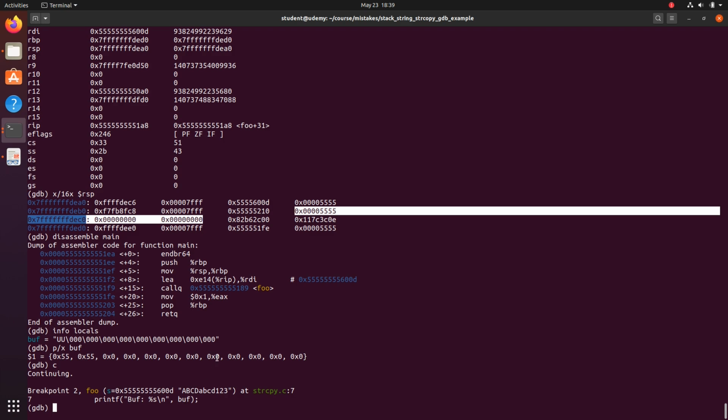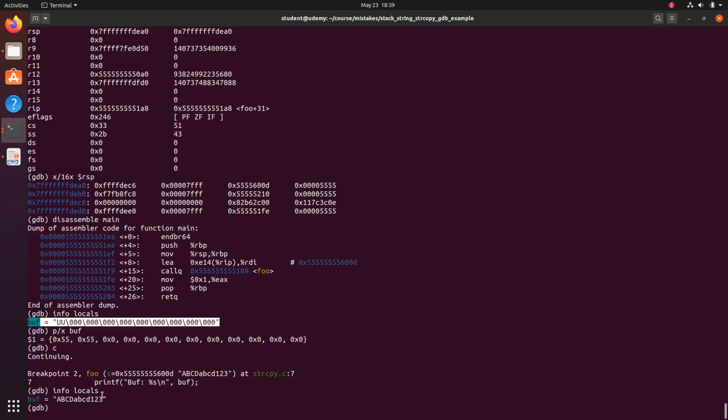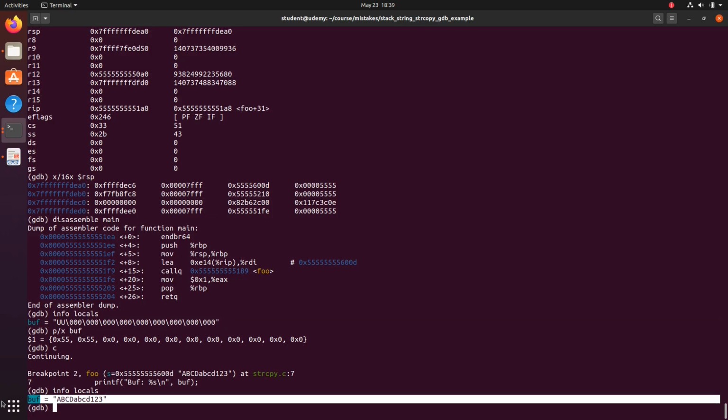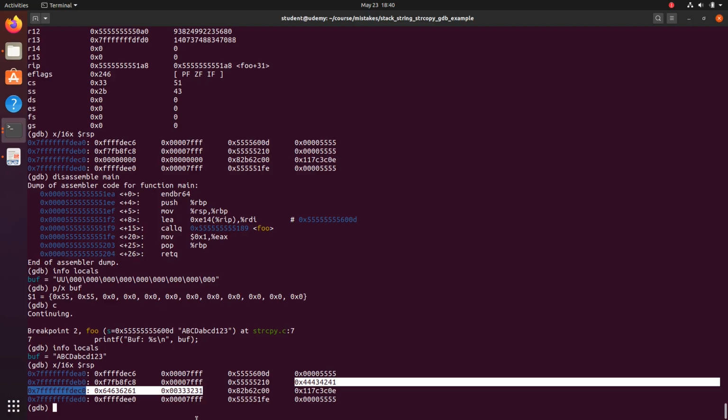After the string copy function, you would expect this memory space to be filled with our string. Let's check if buff has changed by typing again info locals. Our buffer changed from this string to this string, so it seems to have worked. And what happened to the stack? Let's print it again. As you can see, while everything stayed constant, this part has changed, and it seems that this is the space for our string.